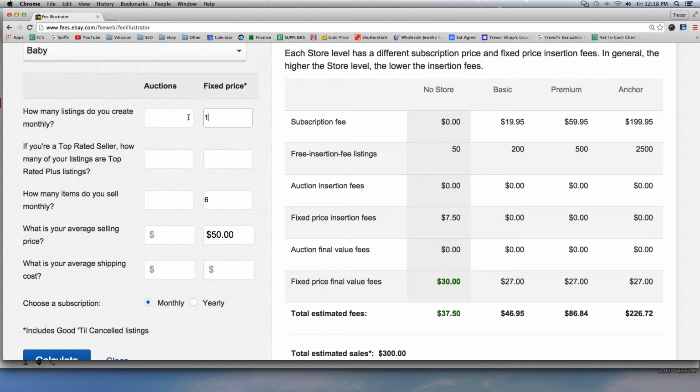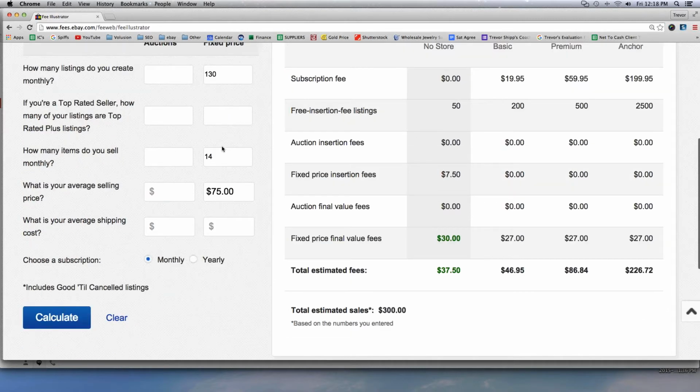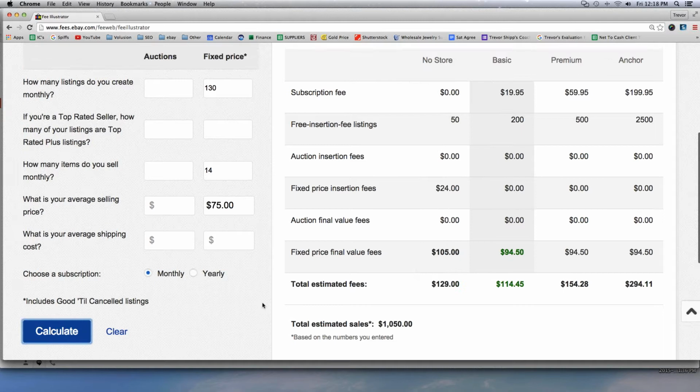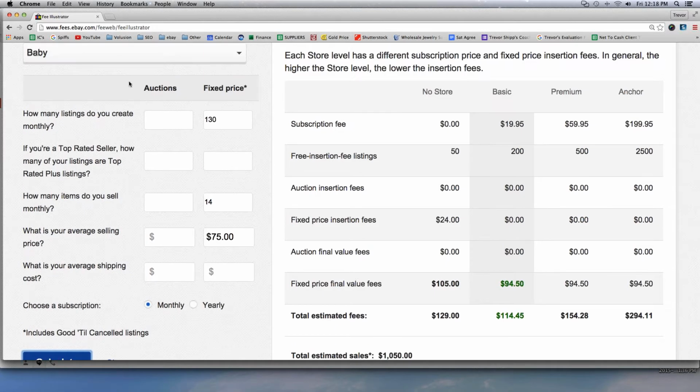You may be listing 130 listings during a calendar month and making more like 14 sales during that month, and your average sales price might even be a little bit more. So if we put in these inputs and hit calculate, it looks like it's going to recommend at that point a basic level store. And you'll see that here in this column. It says, based on what you're saying here, your fees if you had a store would be $114.45, and if you didn't, your fees would be $129. So you would definitely save money if you had a basic store at that level.